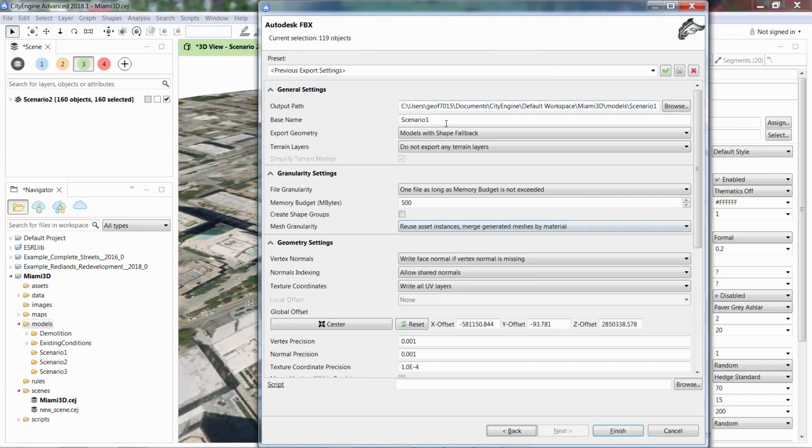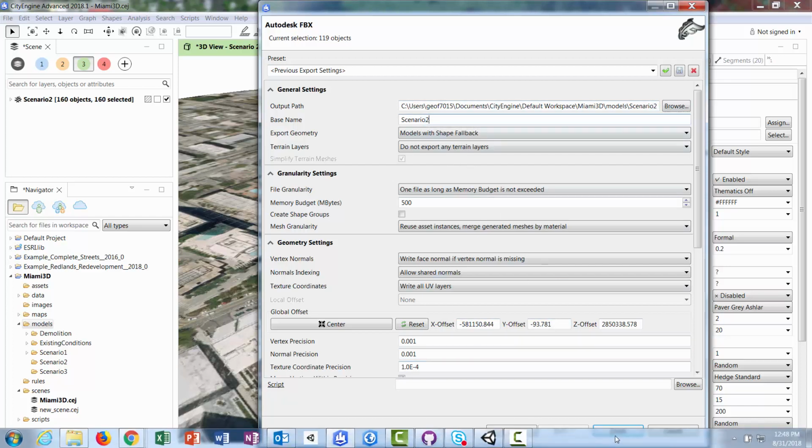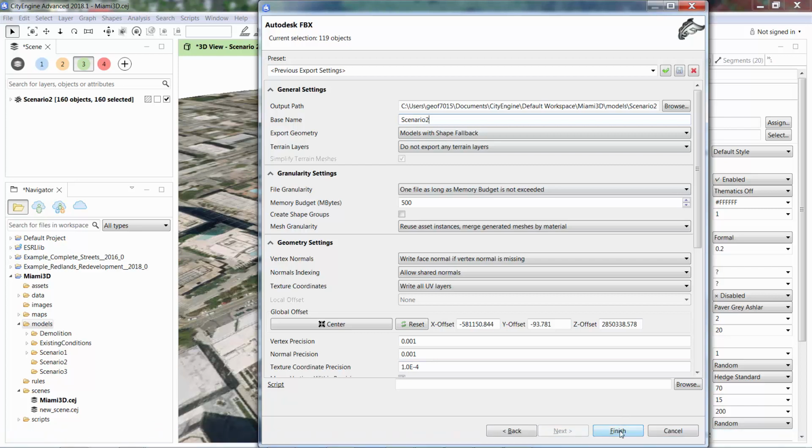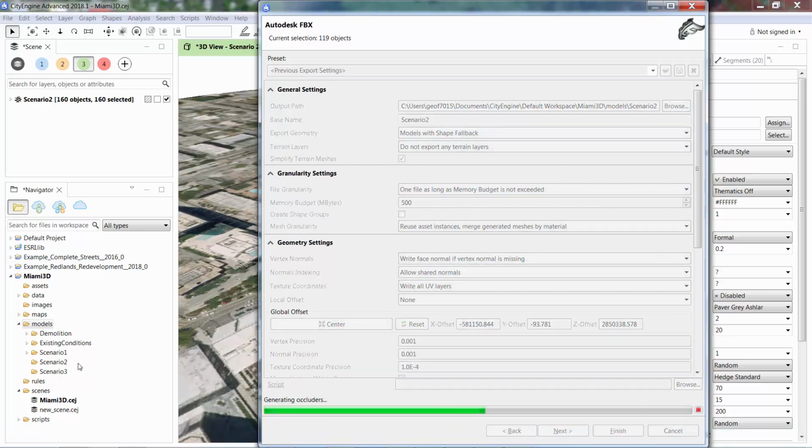Control-E. Just change the 2. That's a faster approach than browsing again. And then finish. It's going to put them into the Scenario 2 folder. And lastly, for Scenario 3.